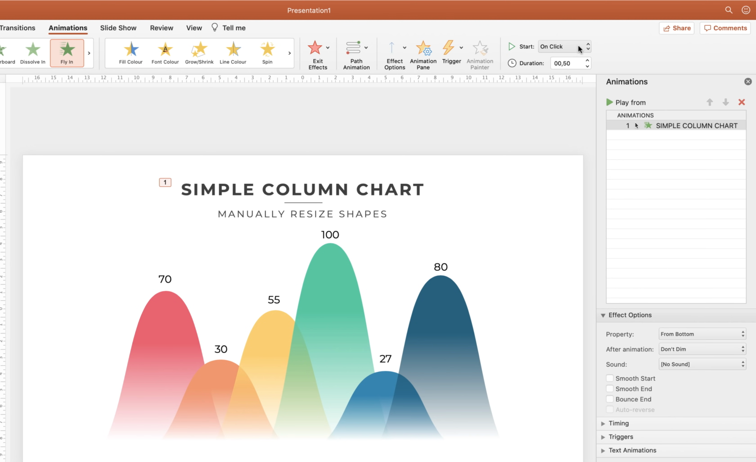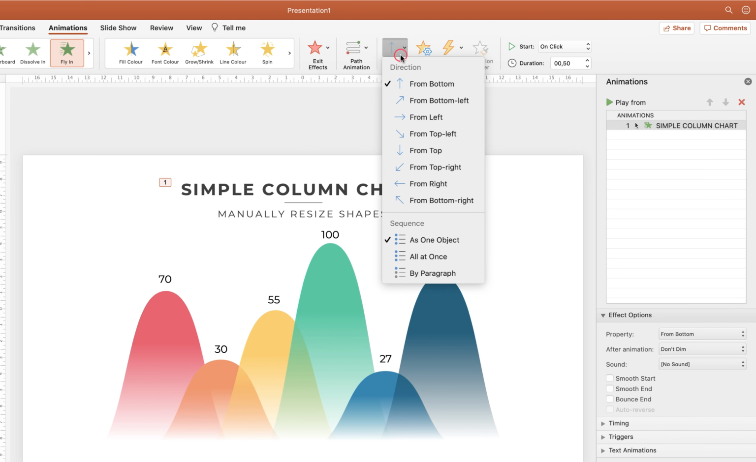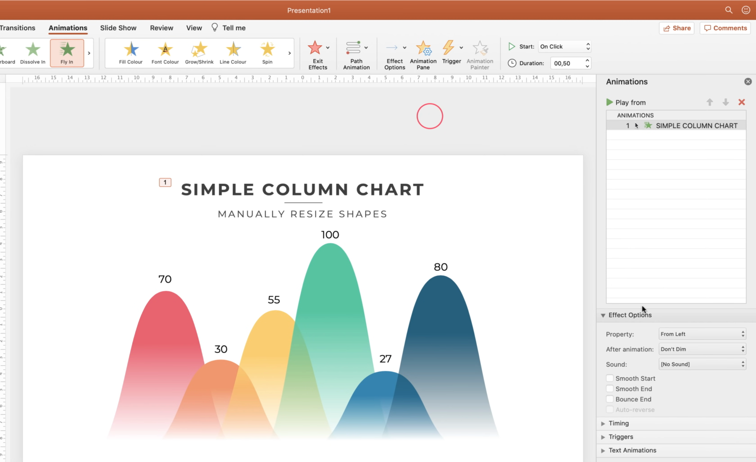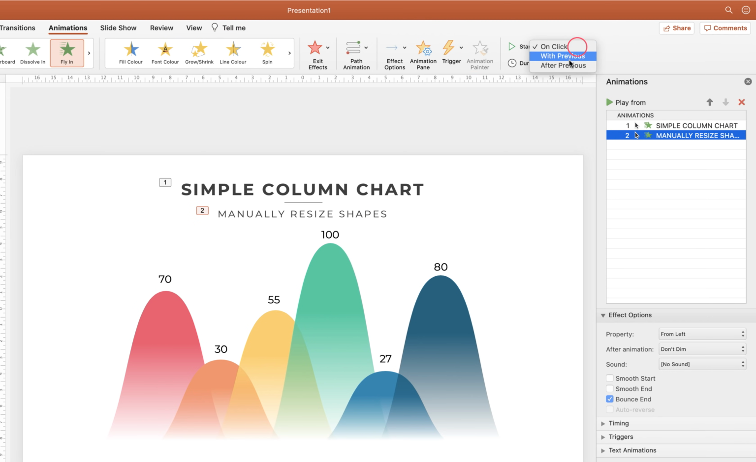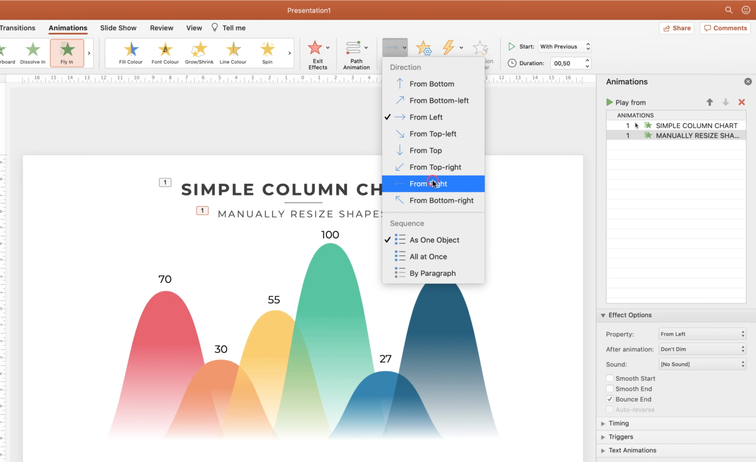So first of all, let's add some fly-in animation to this slide title. Let's make sure it comes from the left side. It has a little bit of bounce end, like this. Now we can just use the animation painter and paste this animation to this subtitle. Let's make sure it starts with previous and it comes from the right side.